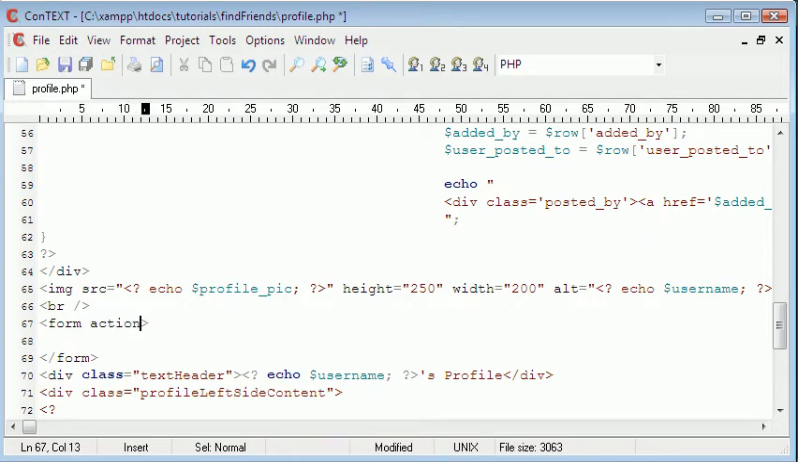and its action is going to be the page we're currently on. So we just need to say echo username. Now if we submitted that form, it would submit it to the same page we're on. So it's a self-submitting form, and the method is, as usual, going to be post. So I'm going to first create two buttons. They're both going to be submit.